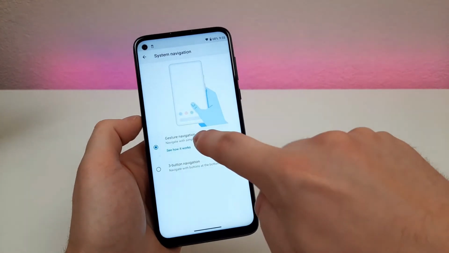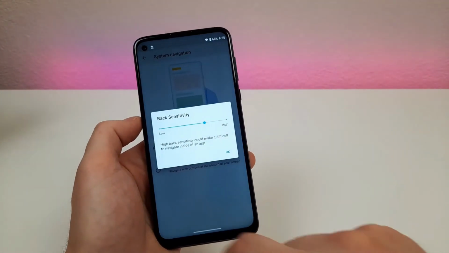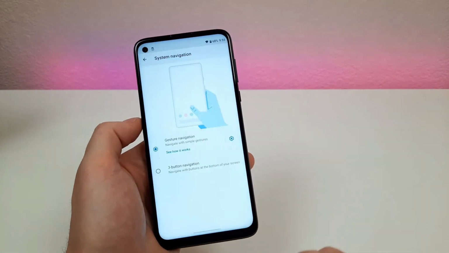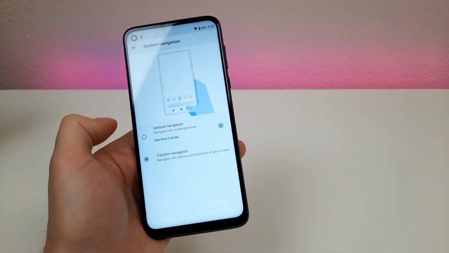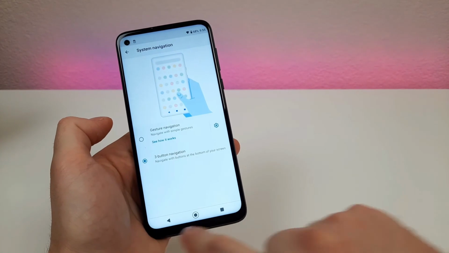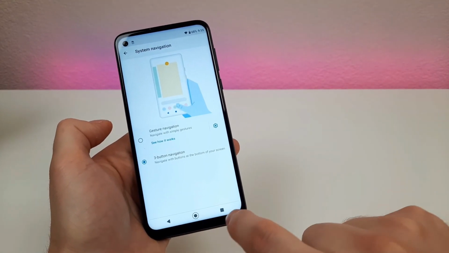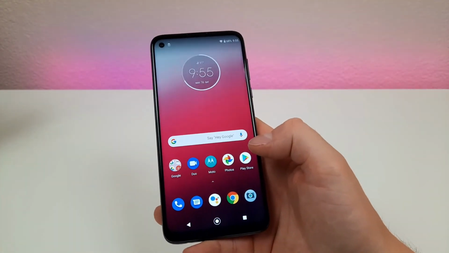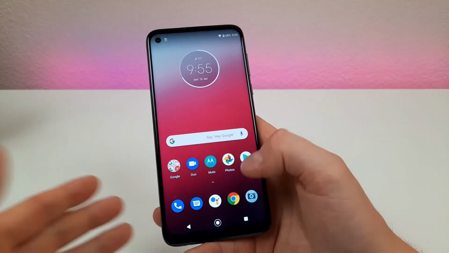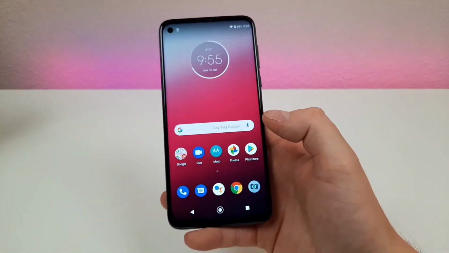So we have gesture navigation, which is what's set right now. You can, if you want to, modify that to adjust the sensitivity, but then we also have 3-button navigation. So let's do that. And as soon as you tap on that, you will then get the 3 buttons at the bottom. So you can go back, home, or go to your recent apps. Definitely, I know for certain people out there, maybe you're just more comfortable with using the 3-button navigation instead of the gestures. Here it is. So you can easily do that.